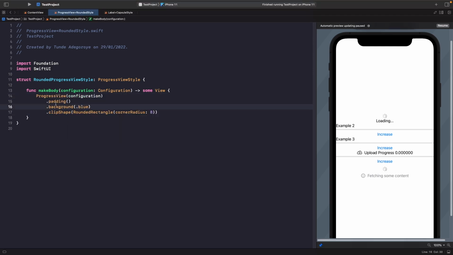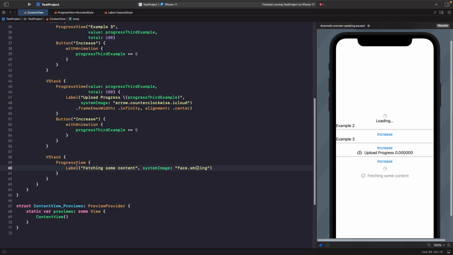So now what we're saying here is that we're going to create a progress view using the existing configuration that someone has used, and then we're going to apply some padding, give it a background color, and clip a rounded rectangle with a corner radius of 8. Now you may be wondering, what is the benefit of us doing something like this? Could we not just apply these styles directly onto the progress view within our content view?